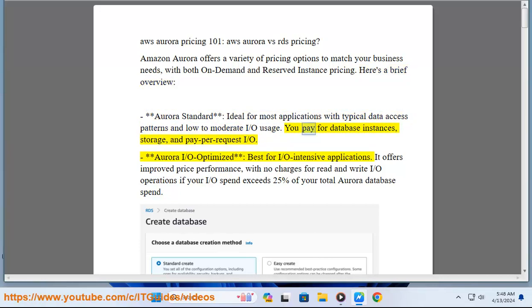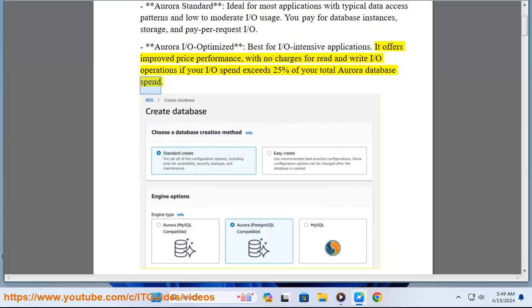usage. You pay for database instances, storage, and pay per request I/O. Aurora I/O optimized, best for I/O intensive applications. It offers improved price performance, with no charges for read and write I/O operations if your I/O spend exceeds 25% of your total Aurora database spend.